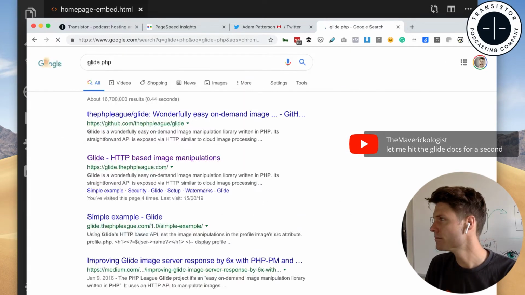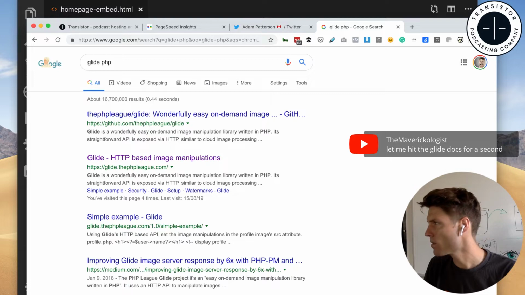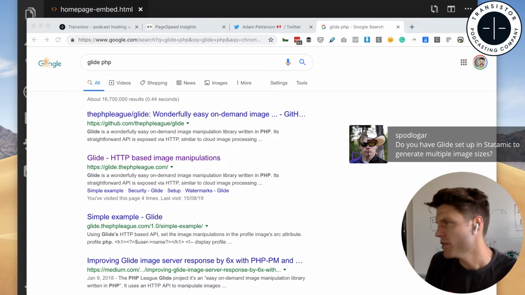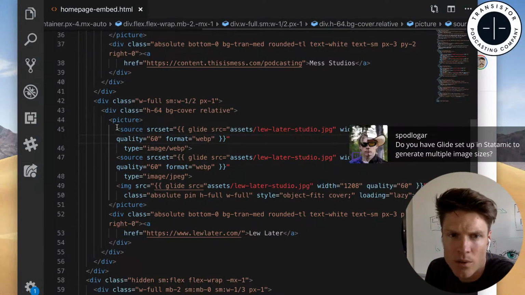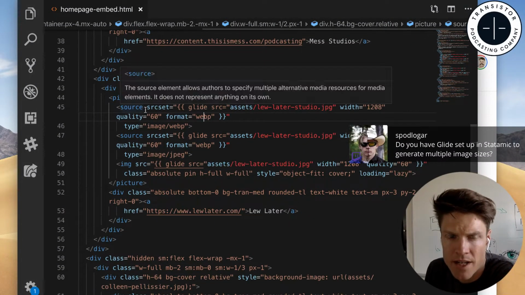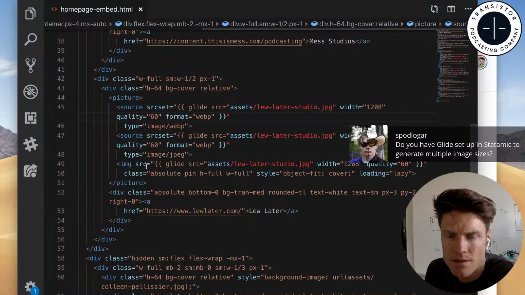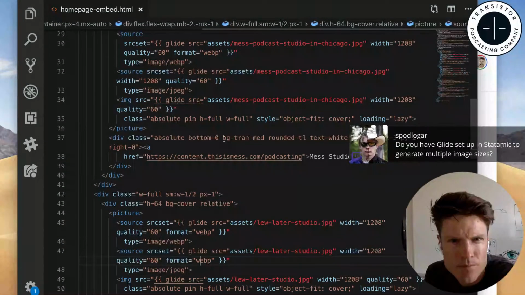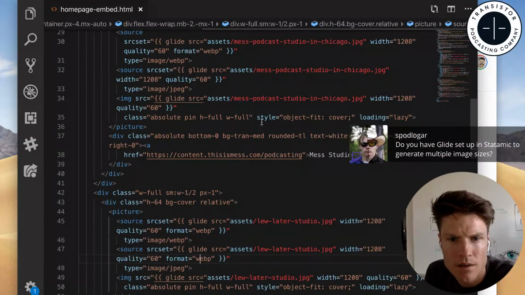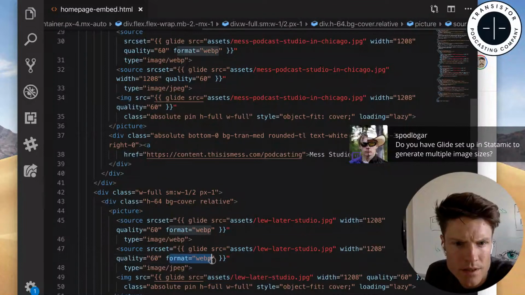Glide PHP. No, I haven't done that yet. All I've done is I'm just generating. The only thing I'm doing with Glide right now is I'm generating these just for the home page. So, oh, and I think. Now wait a second. What's going on here? What? This isn't correct. I don't want to do this here.